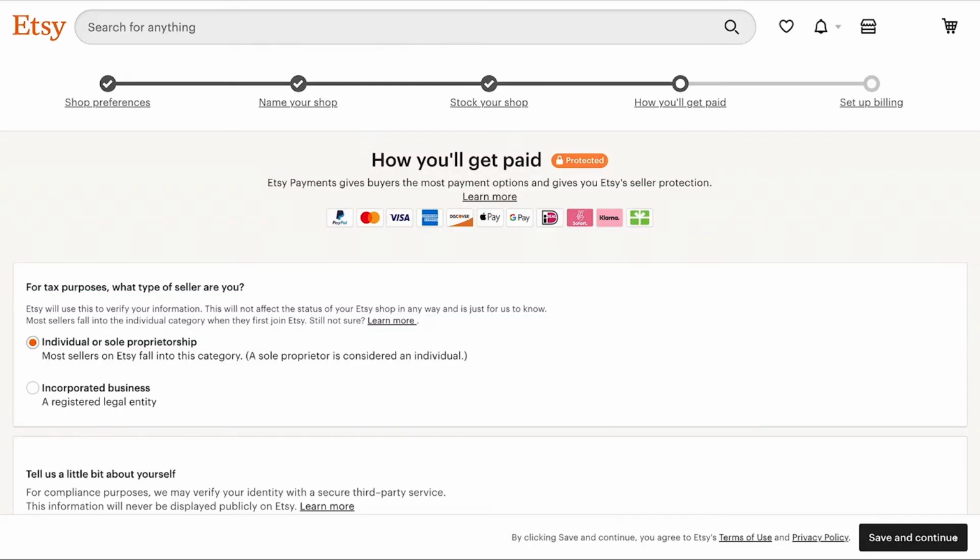Today I'm going to show you how to verify your bank account information in Etsy. To use Etsy payments, you will need to enter and confirm your bank account details. You may need to verify your bank account before you can make a sale.